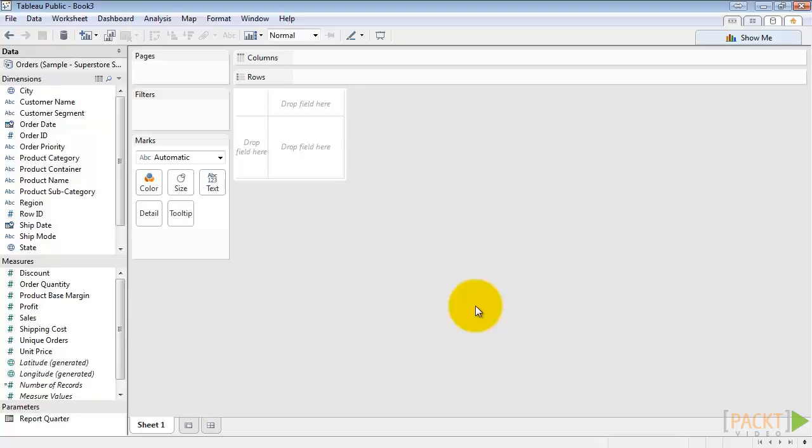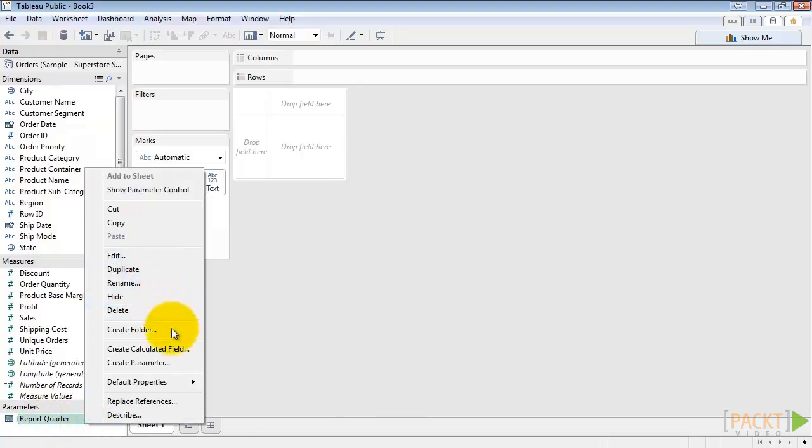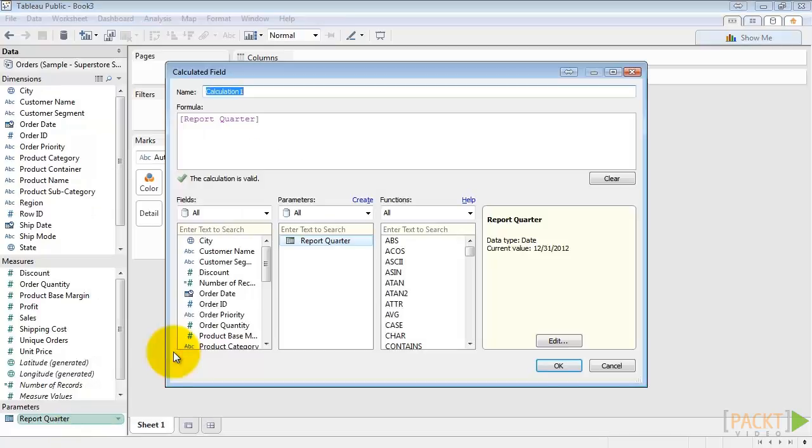Now we need a calculated field to leverage our parameter with our dashboard. So right-click, Create Calculated Field. We'll name this In Report Quarter. We're going to make this a Boolean statement. We want this to return true whenever the quarter of the order date is the same as the report quarter that we've selected. So let's use the date trunc formula. Date trunc quarter of the order date equals report quarter. This will return true or false.